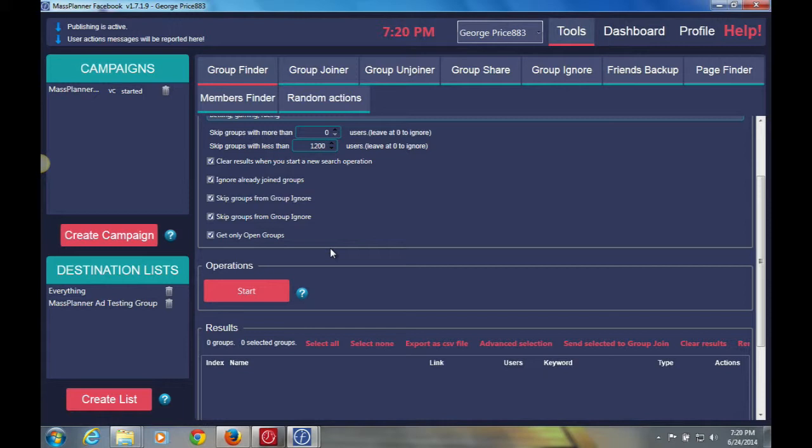Also, with the open groups and the not-open groups, with a combination of 1,200 and the open groups, you should get a good amount of groups that you can just post into and you will receive no errors. Okay, so what you do from there is you click here where it says start.